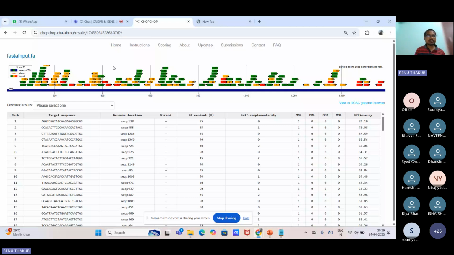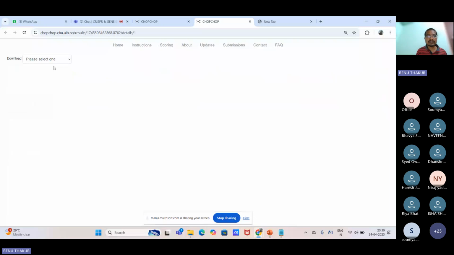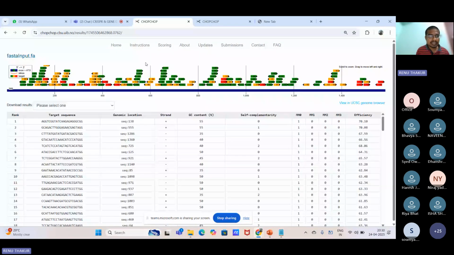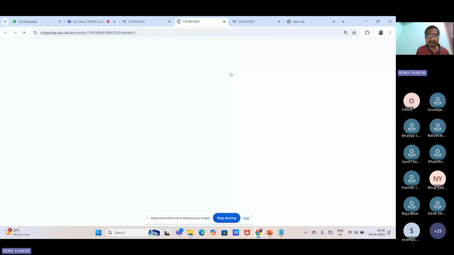Yes, this is rank-based screening. We have to select the first rank. We can check where the first rank is located. The first rank is located between sequence positions 1 to 200 base pairs. We need to select the guide RNA sequence. We have selected the first sequence. This is the target sequence, which ends with NGG.